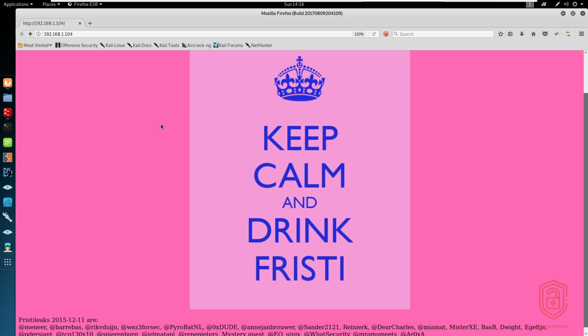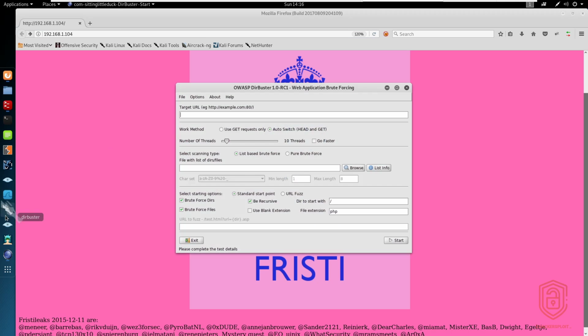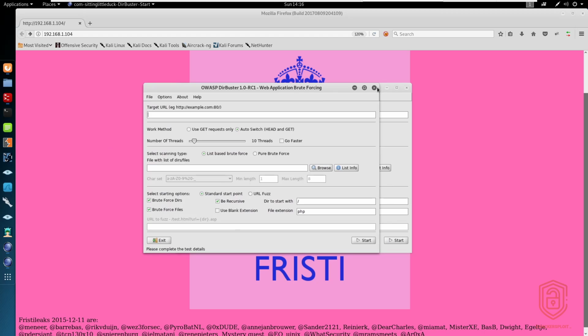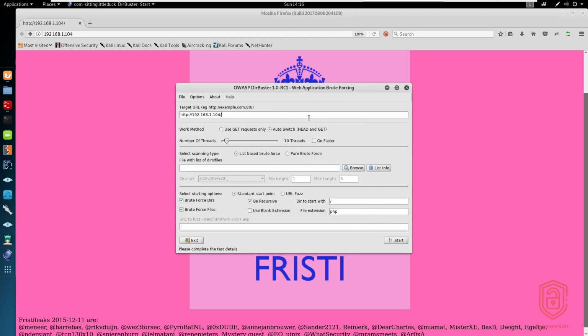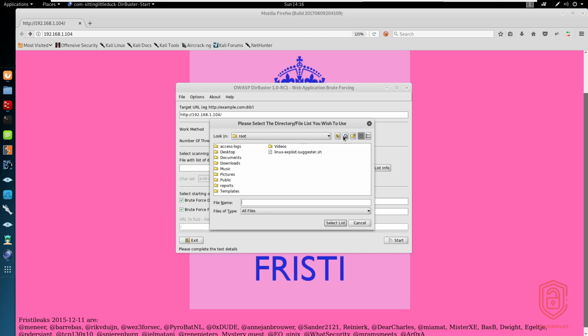And you can also use dirb or gobuster. It's all up to you. So there we are. We actually opened up 2 instances. So I'll paste in the URL here. We'll keep that at 100 threads, and we'll say user share, and we'll go to the word list directory here.